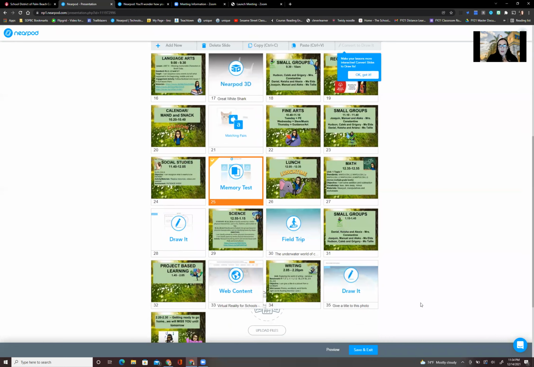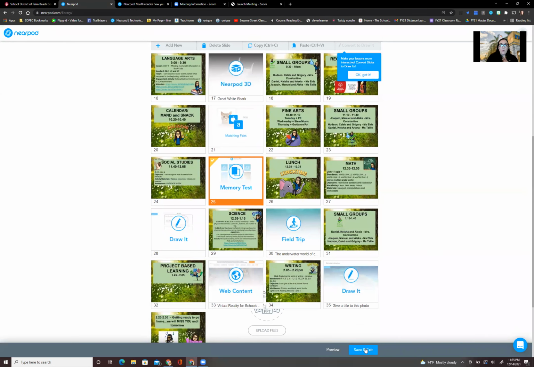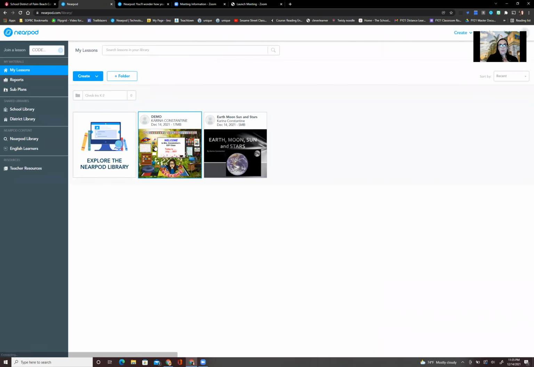Now you can come to the bottom and save and exit. It'll take you back to the portal. And you will see there is your lesson. Now, this is some great things. The first thing you want to do is preview your lesson to make sure it came out right. So if you hover on top of your lesson, you will see at the bottom right preview.